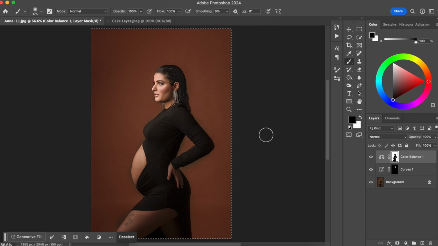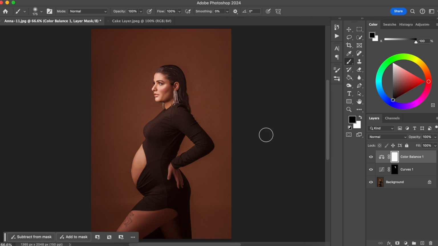So I'm gonna Control A to select the whole photo, and I'm gonna press delete, and I'm gonna press Command D to get rid of the selection. And now we are back with the whole layer being applied to the whole photo. Now I'm gonna select here the quick selection. It could be any of them. I'm gonna click here on the quick selection tool, and right here I have the option to select the subject.